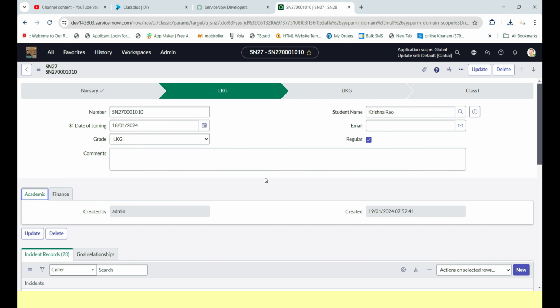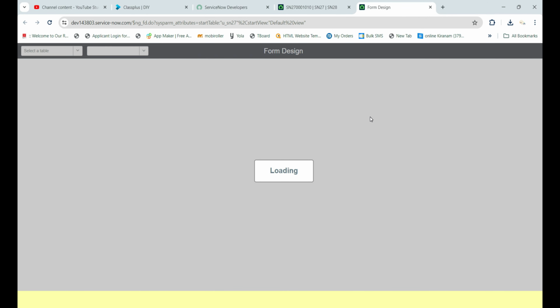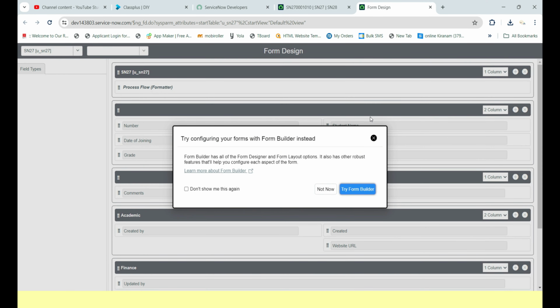Okay, so in this area, you already know that only one attachment will be available, in the header of the record. But I don't want to just use this area. I want to add the attachment in these sections. How is it possible? Now we go to this area, and I'm going to right click on the header, simply click on configure, and go to the form design. Now you can see that in the form design, there will be an option to add the attachment.